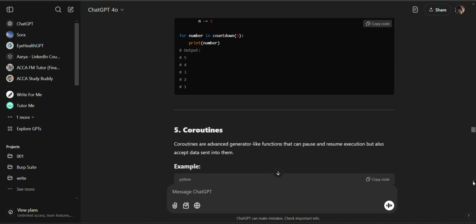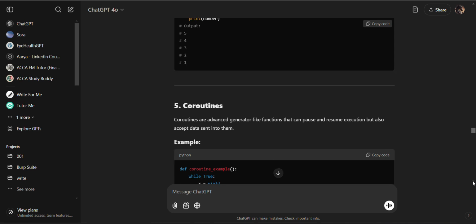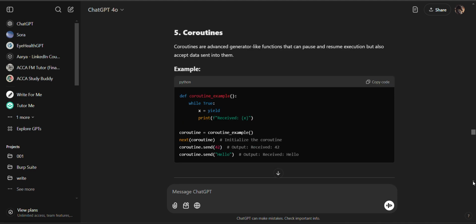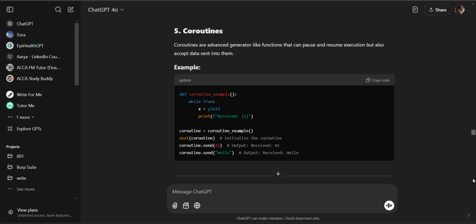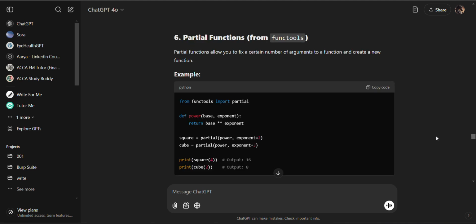Now coroutines are advanced generator-like functions that can pause and resume execution, but also accept data sent into them. Example: def counter_line(): while True: x = yield; print(f"received {x}"). Then next(counter_line) initializes the coroutine, send 42, output received 42. Then send hello, output received hello.